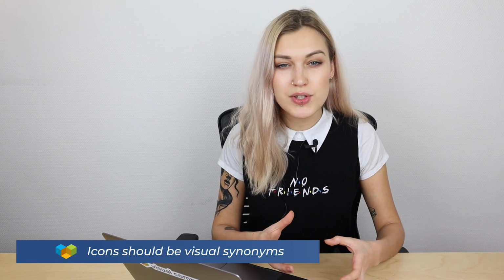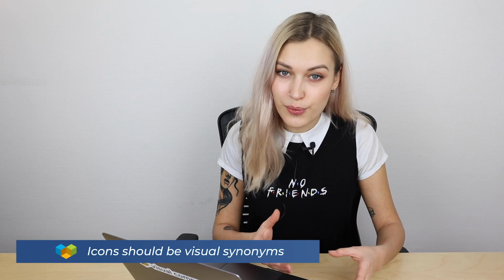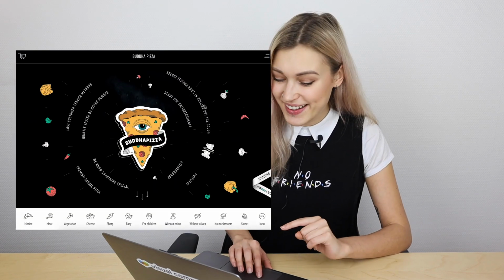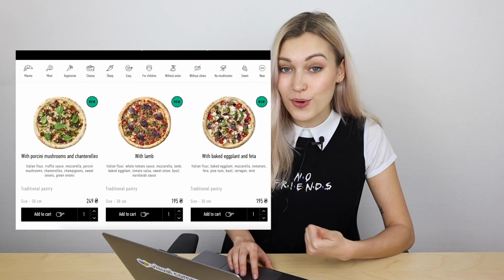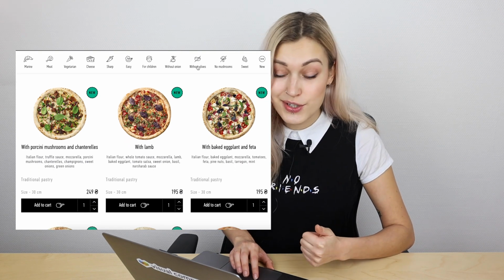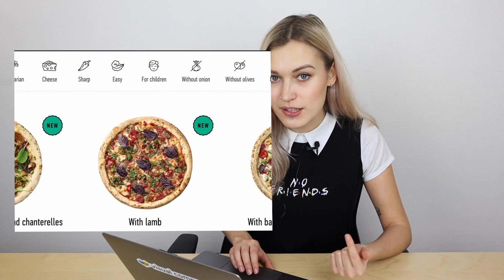I've collected some tips for all of you about using icons, so here they are. First, icons should be visual synonyms of the content you add them to. You're talking about time? Add a clock. You're selling pizza? Add a pizza icon. Like Buddha pizza, right here. They're using icons for all the ingredients here. First of all, it makes it a lot easier to understand, and second of all, it just looks better.